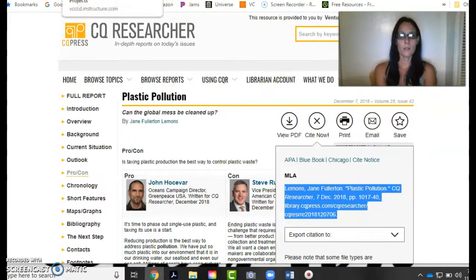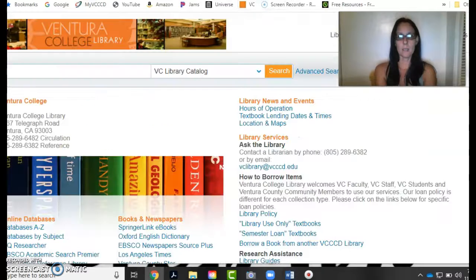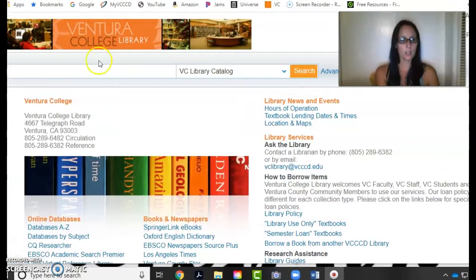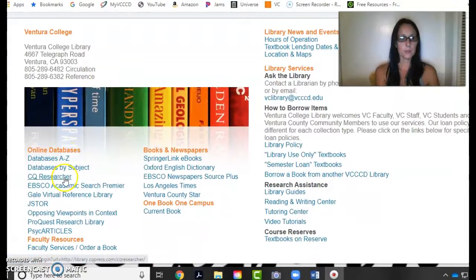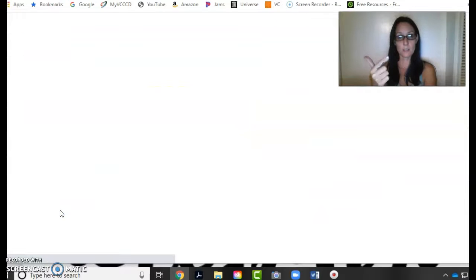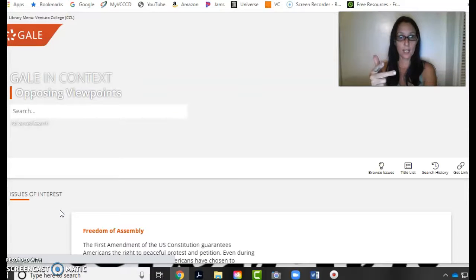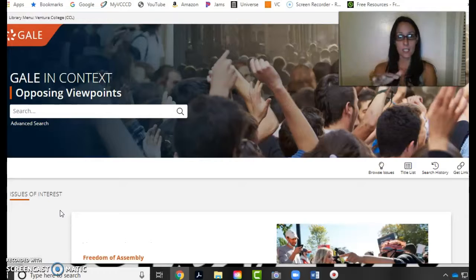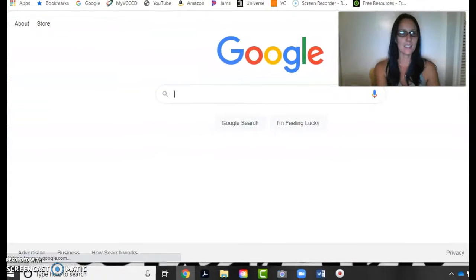I am going to go back to the library database page here, and I'm going to click on Opposing Viewpoints. These are two of my favorite databases for lots of reasons. The information is synthesized, it's visually stimulating, there's so much variety, and it's easy to navigate. It's fun, almost, dare I say, fun to navigate. So again, check out Opposing Viewpoints. It is what it says it is.